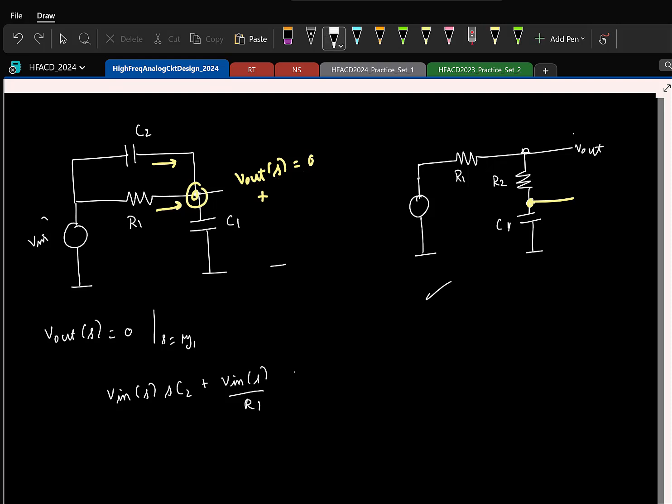So this is 0. You simplify it, you have V in of S times (1 plus S R1 C2) equal to 0. Of course, obviously I know V in is not 0, so obviously this guy has to be 0. So where is the 0 located now?